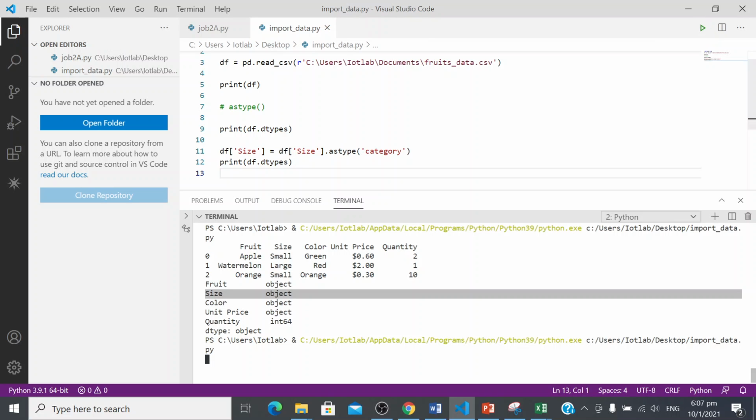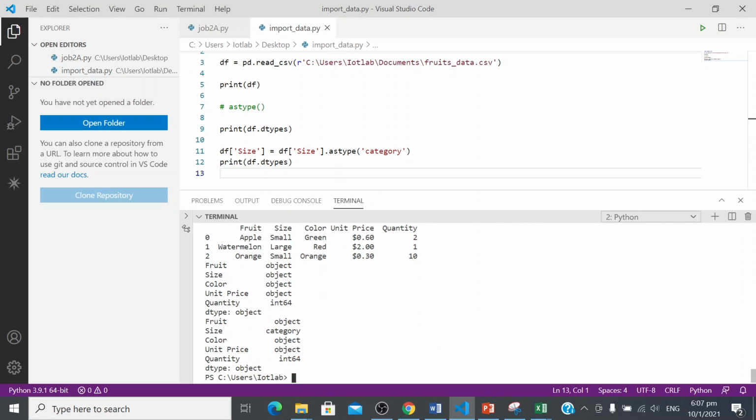So let's run this. Now it's running here, and outputs are printed. As we can see, there is a change here right now. So earlier when we printed, it was an object in line number 9, and now when we print in line number 12, we just changed it to a category. So this is how we will change the data types in Pandas.